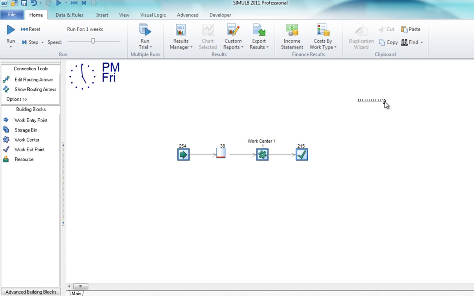However, if we drag the slider back up, it will start to take 100 minutes again, or a value in between if we don't drag it all the way. So you can easily control the length of time a work center takes as you progress through your simulation.